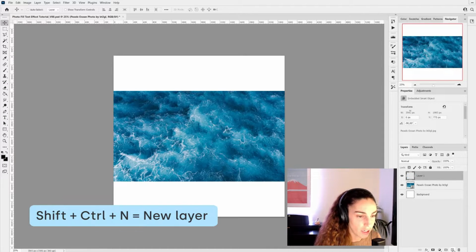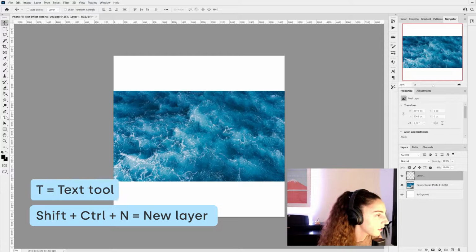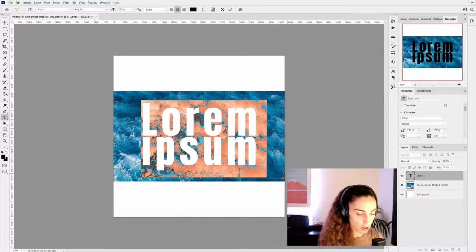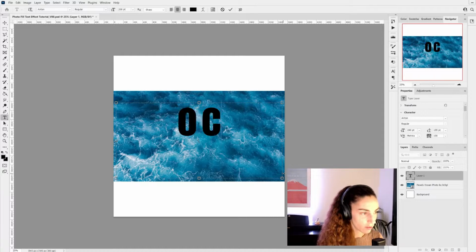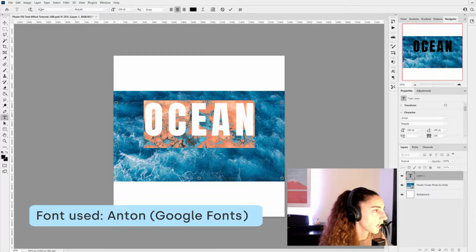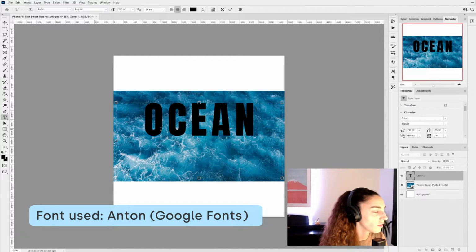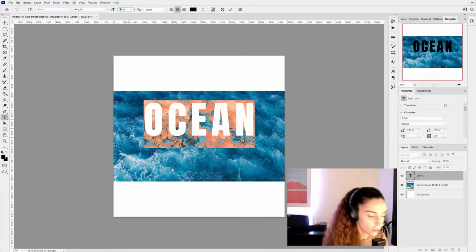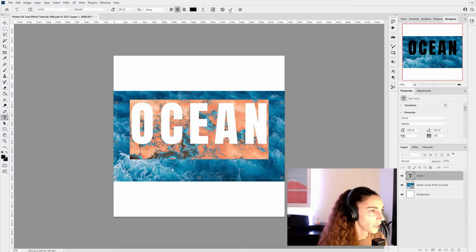Now let's create a new layer for the text, and with the text tool, let's type something. I'm going to use all caps. And I'm using a font called Anton, which I think you can find in Google Fonts. I will link it below. And I'm going to make it a little bit larger.